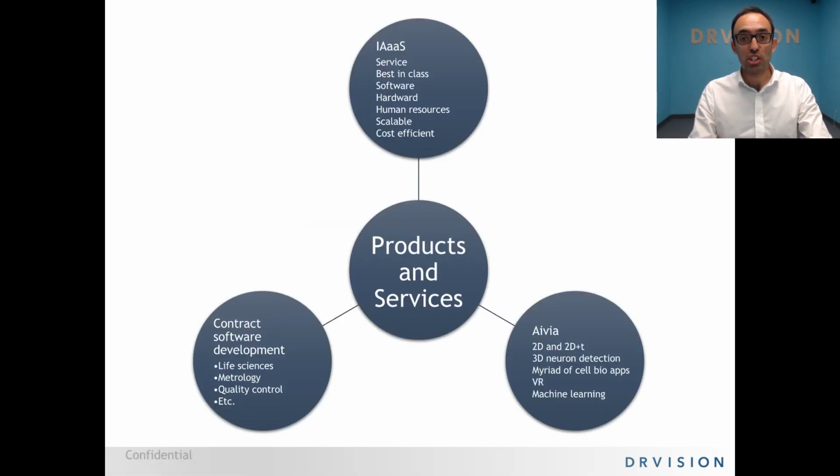So to finish up on the introduction and background of the company, we do have three major areas where we operate. I already mentioned the contract software development. That's a big part of what we do. So actually the biggest part of what we do.